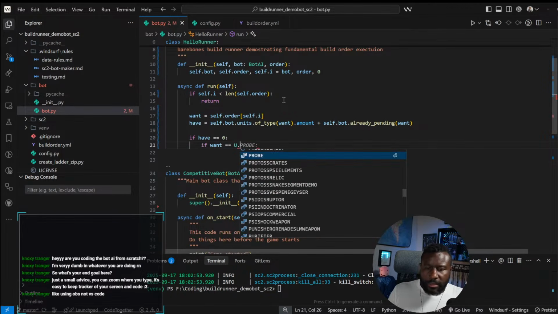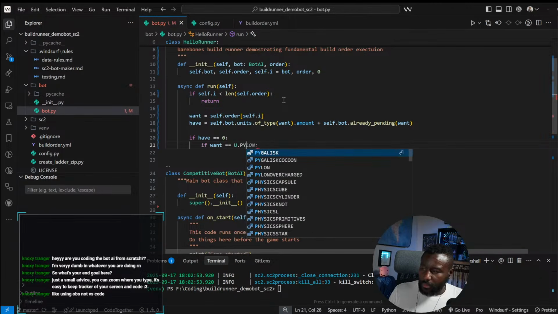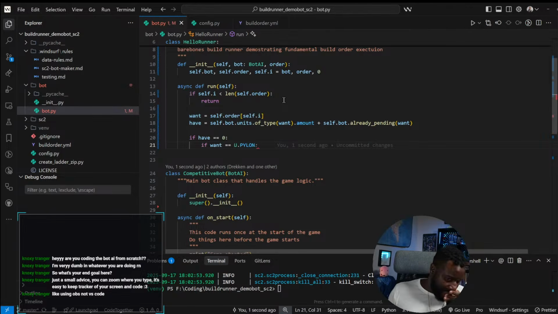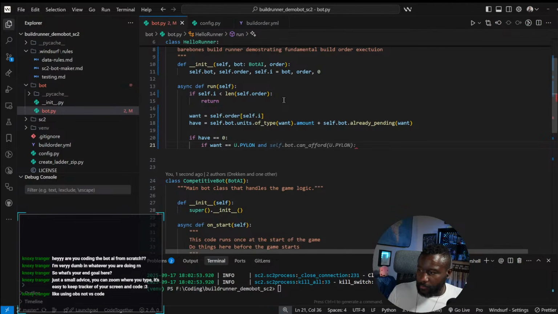So we're just going to do pylon. Hopefully you know StarCraft already, so I don't have to explain how pylons and that stuff works, but you need a pylon for powering buildings, etc. So if self can afford, you're going to say, hey, if I want a pylon and I can afford the pylon, pick the position for this pylon, obviously.